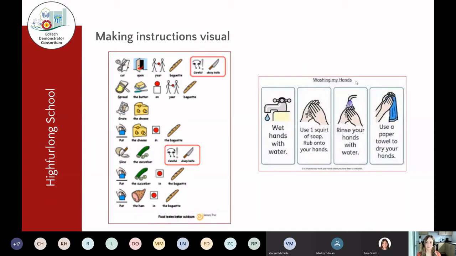It's also really nice to present sequences of actions and activities in a visual format. This one would obviously be quite useful for the moment, washing my hands. Again, you can make these resources or print off ready-made ones, laminate them, and you could stick that up on your sink area so that students can refer to it as and when they need to.